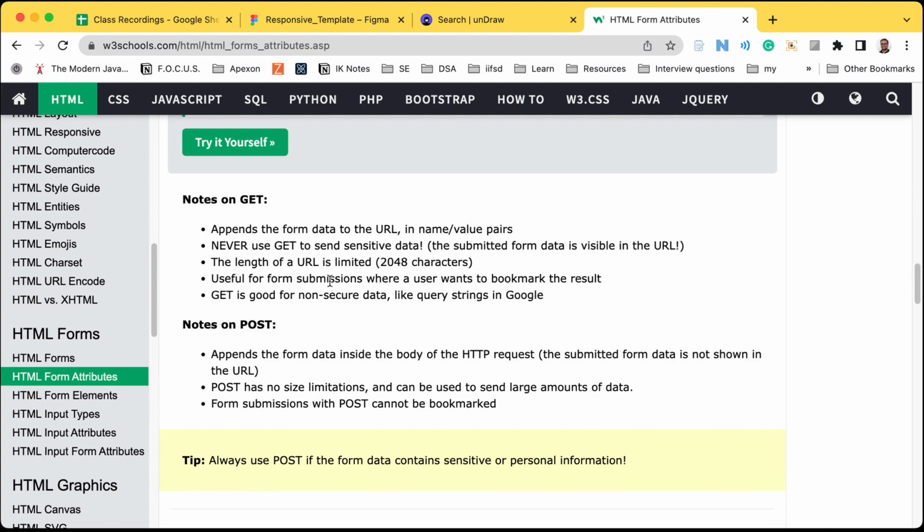So let's read out the notes really quickly. Get appends the form data to the URL in name/value pairs. Never use get to send sensitive data because the submitted form data is visible in the URL. The length of a URL is limited to 2048 characters. It is useful for form submissions where users want to bookmark the result. Get is good for non-secure data, like query strings in Google.